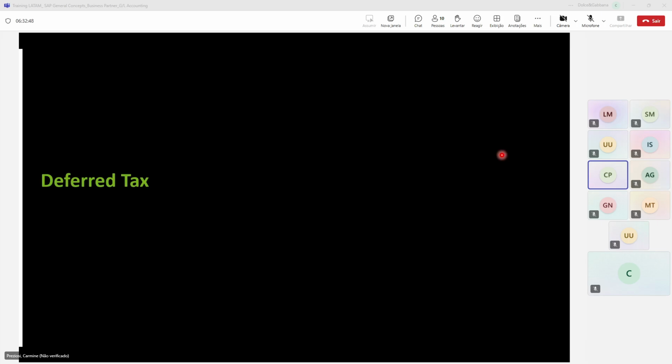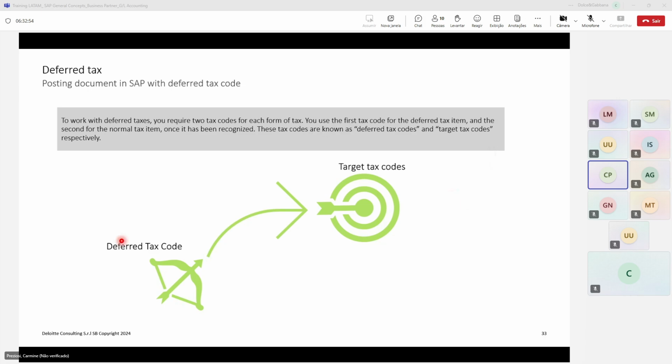For South Africa, it's the same. Okay, deferred tax. When we post an invoice with the deferred tax, we use a specific GL account, not related to the ordinary tax code, but a transitory account. So we put this amount on the transitory account, and after, when we pay the invoice, we'll be able, by a standard functionality, to transfer the amount posted on this transitory account to the ordinary account related to the VAT. Okay? Good.